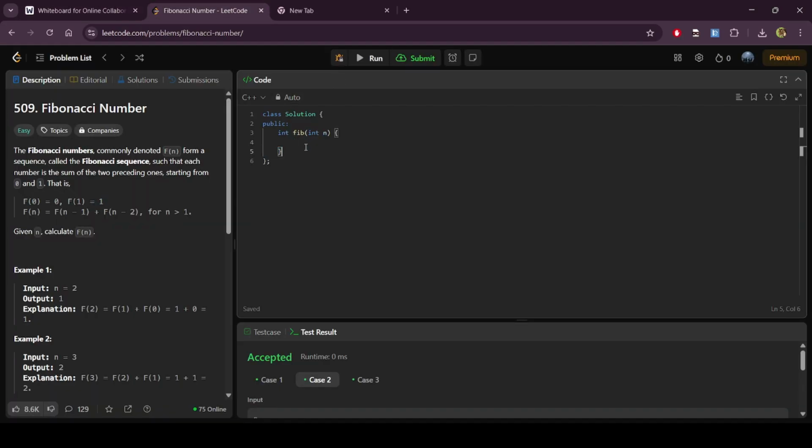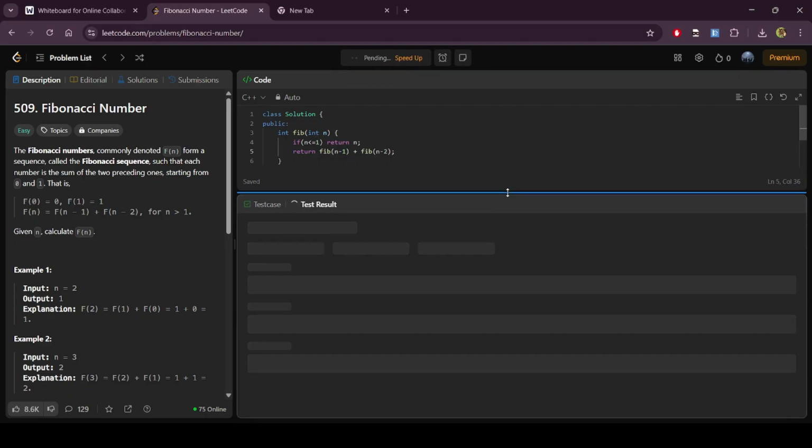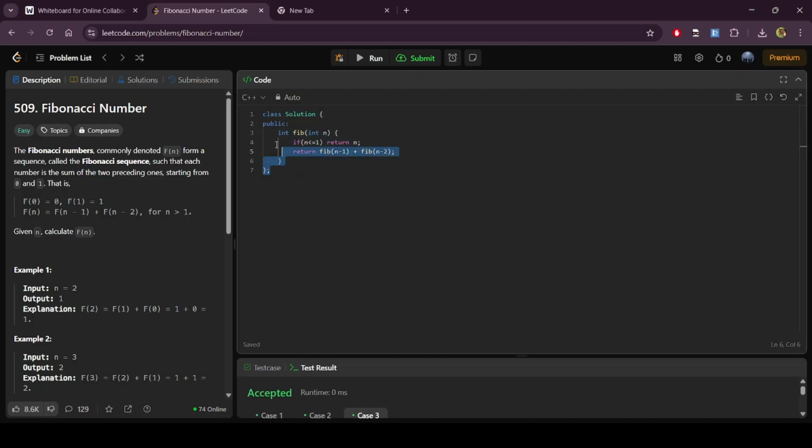So the first method by which we'll solve this question is recursion. Let me first write the code. If my n is less than or equal to 1, simply return n, and otherwise return Fibonacci of n minus 1 plus Fibonacci of n minus 2. Fine. Let me try to run this. Is this correct? Yeah. This is my final answer. I have to do nothing else.